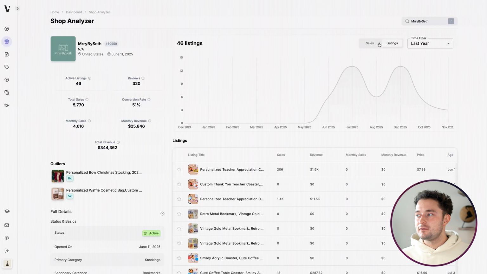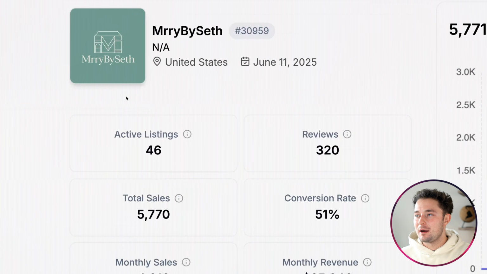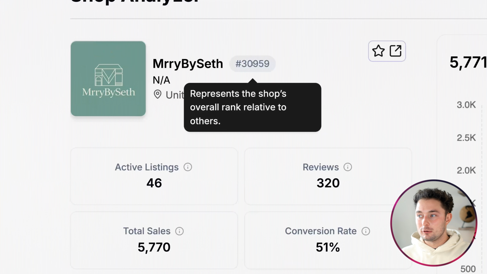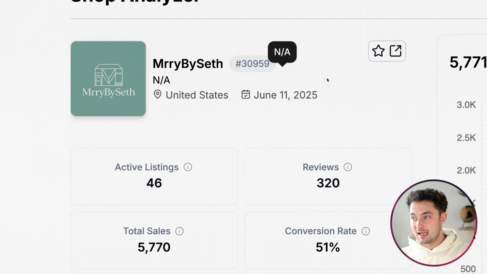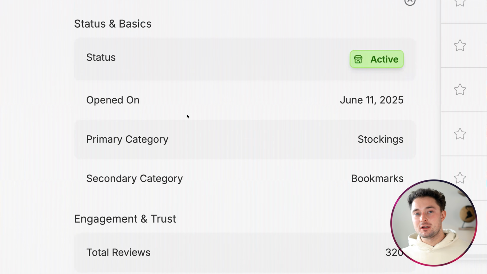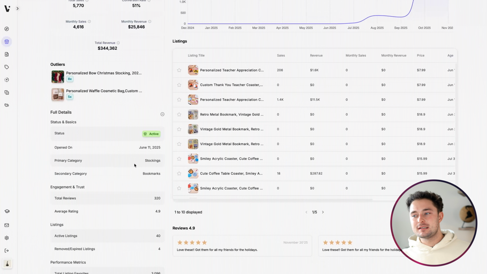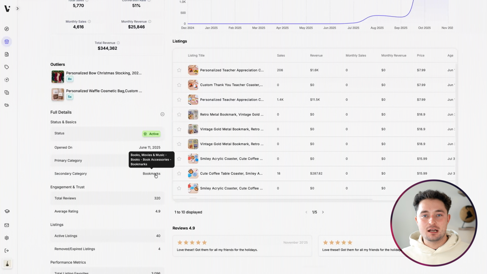You can also switch this view over to the listings mode and view how they were posting listings over time and how that correlated to their sales. Of course, you also get a lot more details about the shop. For example, its overall rank relative to the other shops on Etsy. You can see things like their listings and sales data. And there's pretty much every other detail imaginable all the way at the bottom of the page. So if you want to see their primary or secondary category of product that they're selling, you can view all of that in the full details section, but there's a lot in there, so I'll let you get into that on your own.